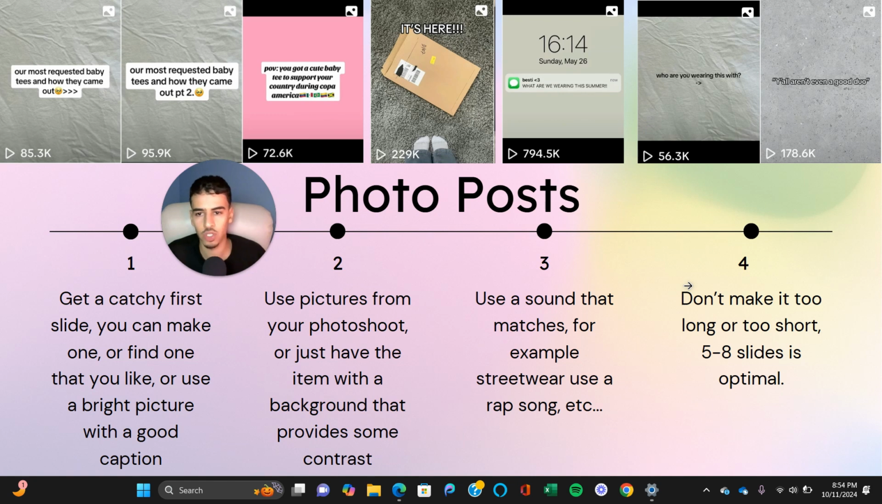For example, for me, I sell a bunch of different shirts with different countries on them. People are gonna see the first one and be like, okay, where's mine? Where's my country? And they're gonna keep swiping. That's how they swipe through, and that increases the engagement. But if it's not something like that, then don't make it too long, you know? That's a general rule of thumb for photo posts.